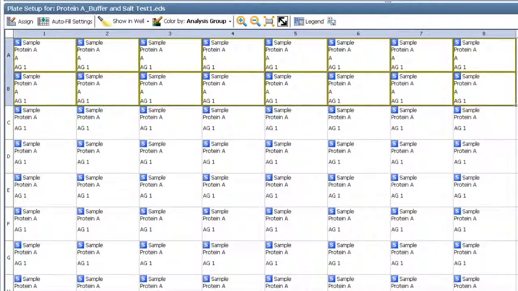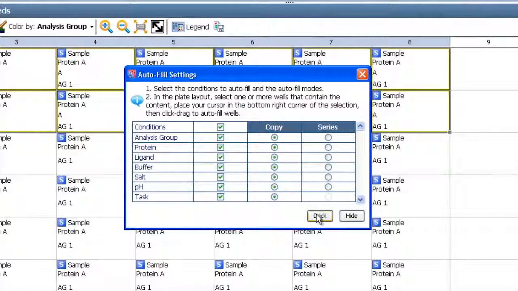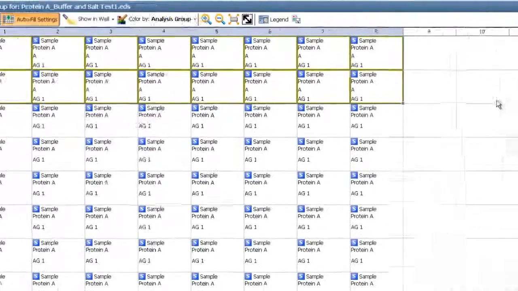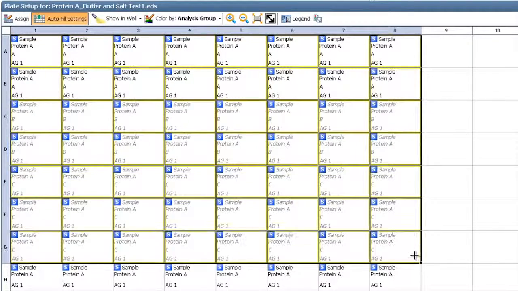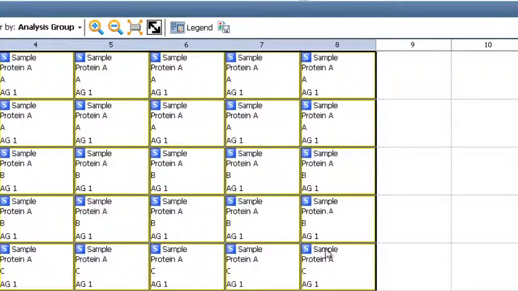I'll now click on Autofill Settings and dock this window. Buffer is set to copy, meaning if I select wells in which buffer is assigned and drag them across adjacent wells, buffer A will simply get copied. Not what I want, so I'll click on the Series button. Now, with the first 2 rows selected, I'll take my mouse down here until I see hash marks. Then I'll drag this whole segment down. And look what happens. The various buffers get added to the appropriate wells.